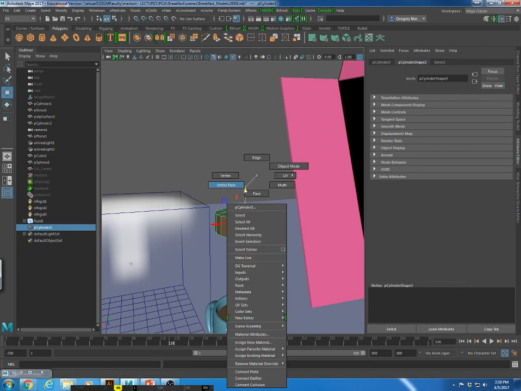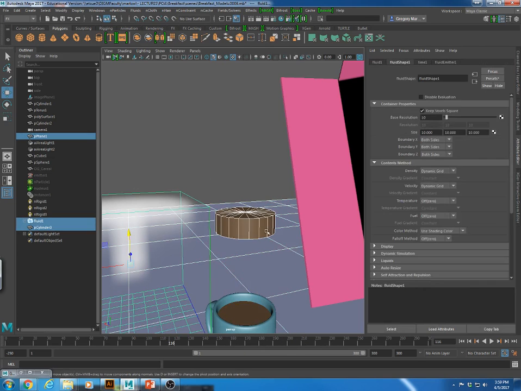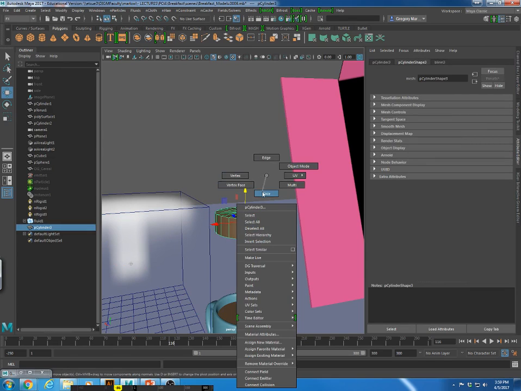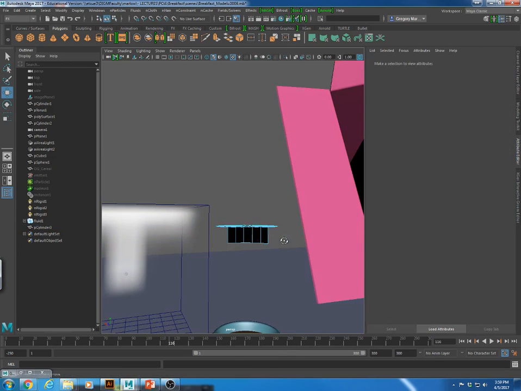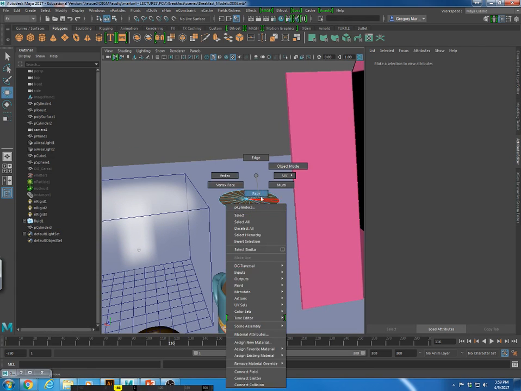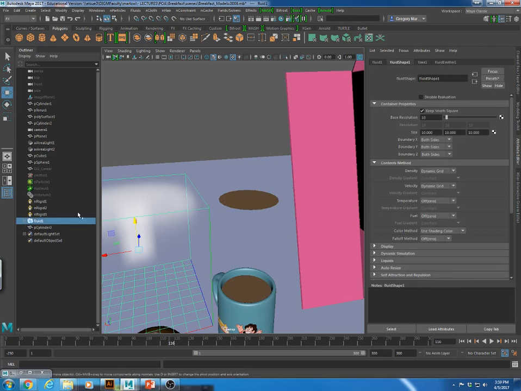So I'm just going to go ahead and delete all of these other faces except for the top. Try this again. Face. Right. Hit delete. Okay. So currently, this is my fluid object, and the emitter is what is emitting, right?